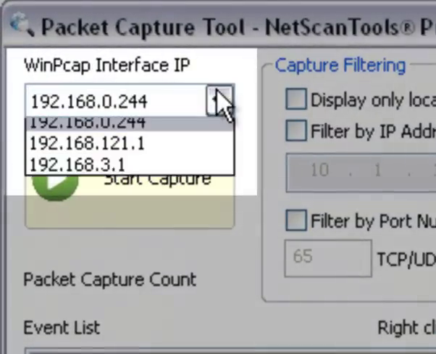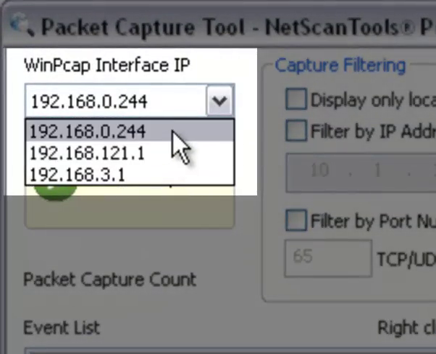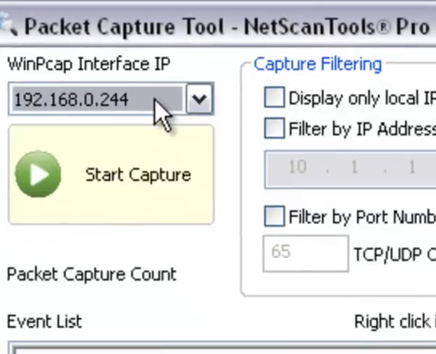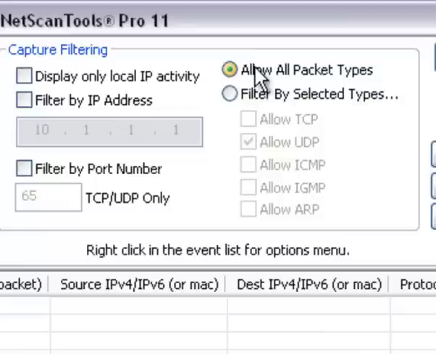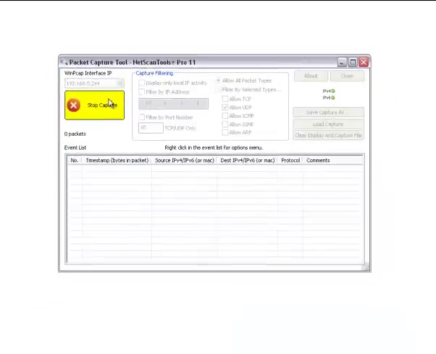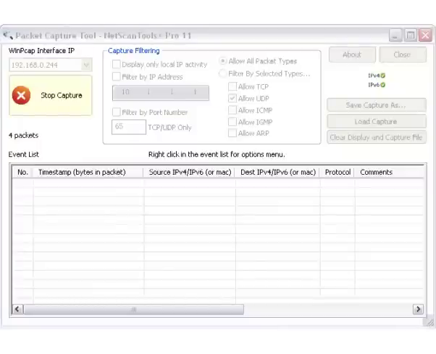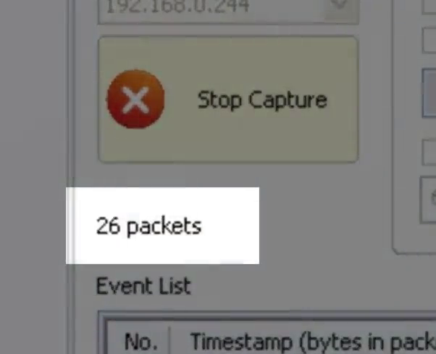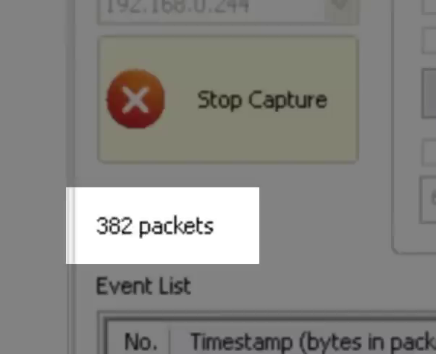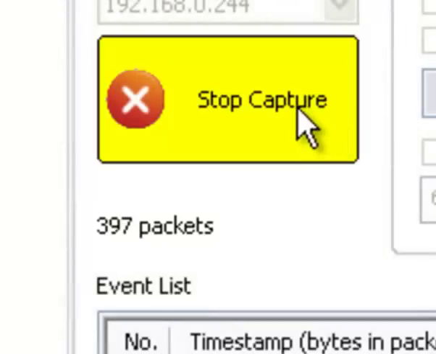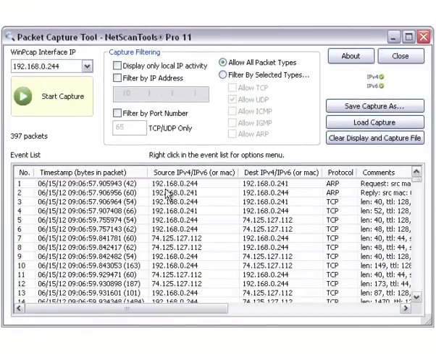So this is the primary network interface on the computer. These other two are VMware interfaces. So we're going to allow all packet types and start the capture. Right now we're capturing packets, and I'm going to refresh a web page so that quite a few packets come through. As you can see, the packet count goes up as the packets go by. So we'll press stop capture here.